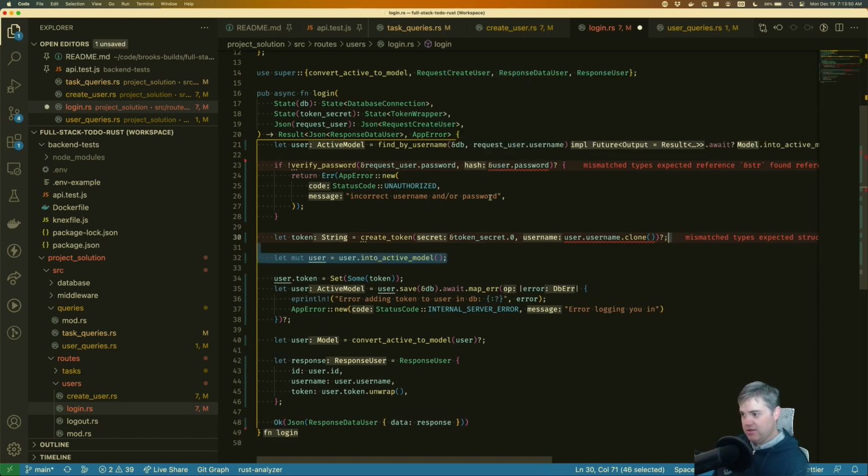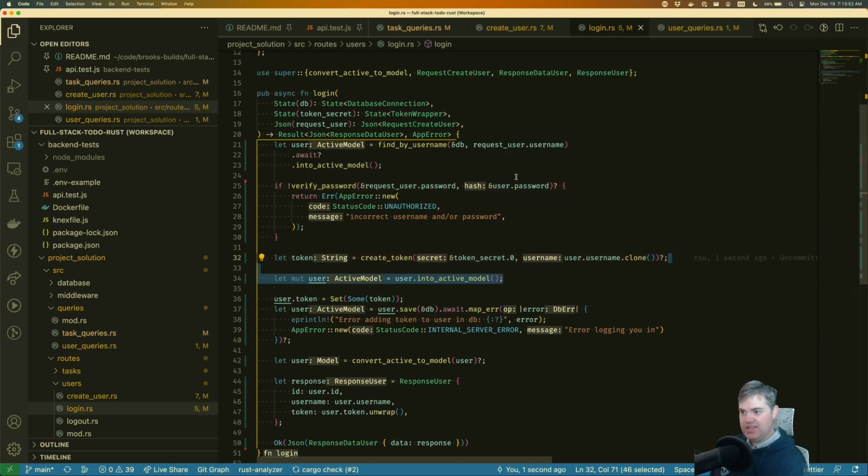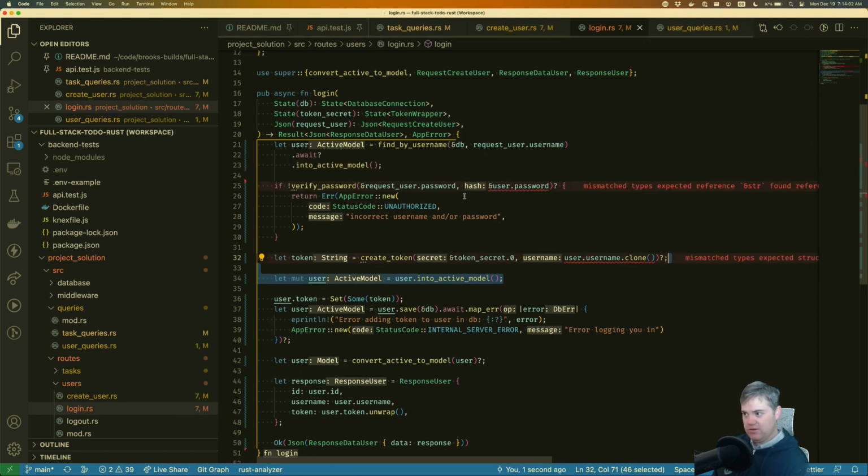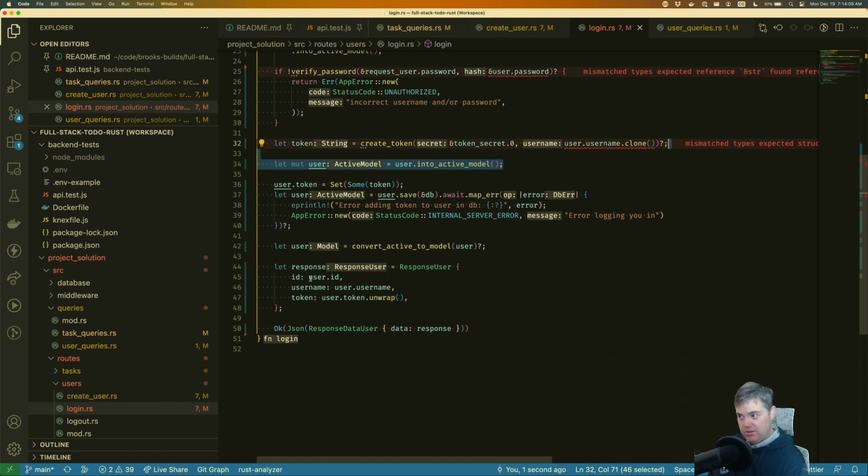We can't do that here because it's a lot easier to get the password out. Well, wait. Oh, yeah, yeah. We need the hash, and the hash is in the password itself. Okay, so we then convert the user into an active model and we shadow it. We set the token on the user. We convert active to model again. Oh, and here's a save.